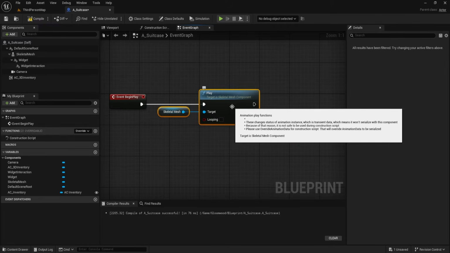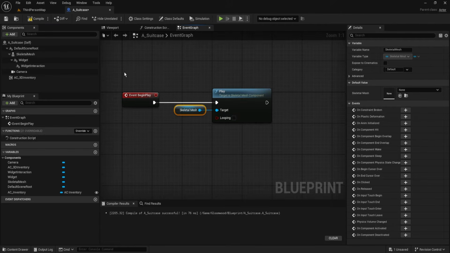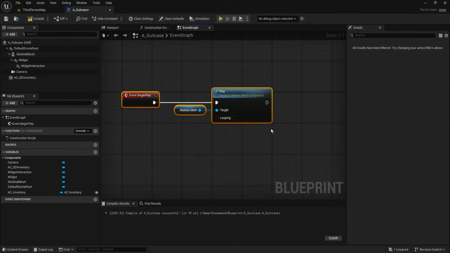Every time we open our suitcase, we actually spawn a brand new one, which isn't great as far as optimization goes. It would be better to have it just disappear or remove its collision, but we're just doing it this way here. So on event begin play, we just open the inventory, and we do that by playing the animation.